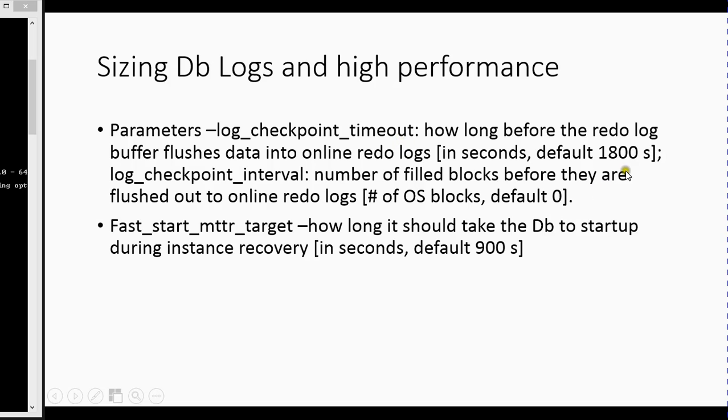The default is 1800 seconds. So if you want the redo log buffer cache to flush out the data much faster into the online redo log groups, then you can adjust this value to match what you would like to see happen. But again, the default is 1800 seconds.